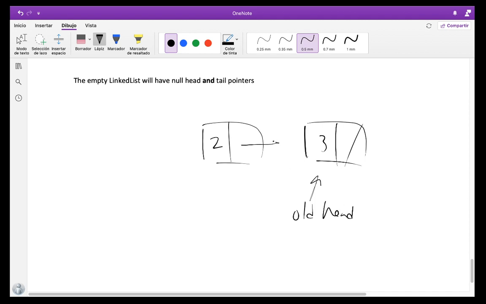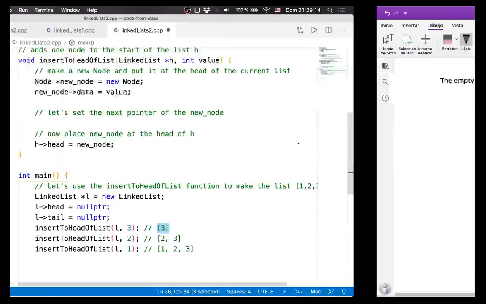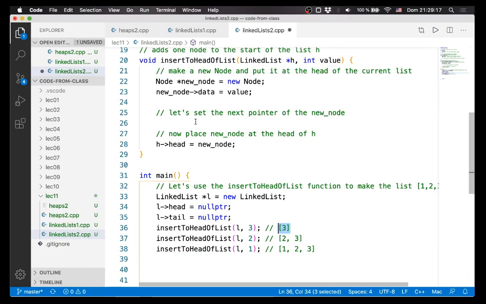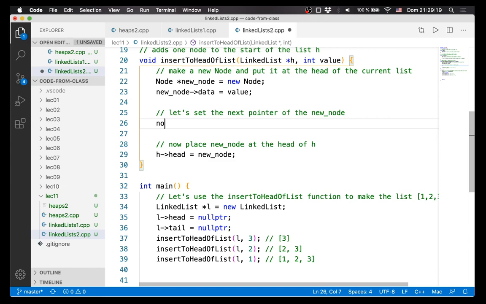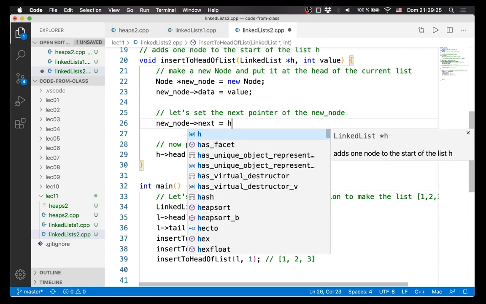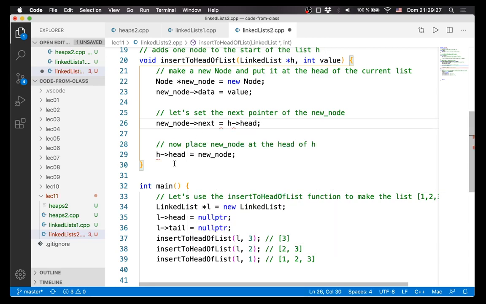We want 2 to point in its next pointer to the old head because we're going in front of it. All right, so we're going to do that. New node next becomes whatever the old head was. All right, and then we can successfully change the head here. Now, one last thing.